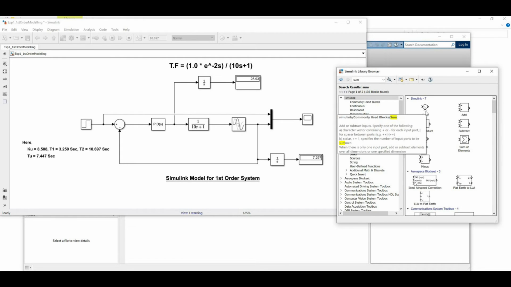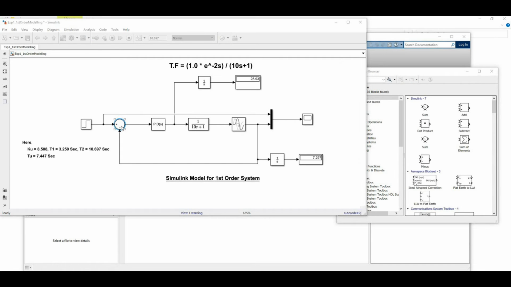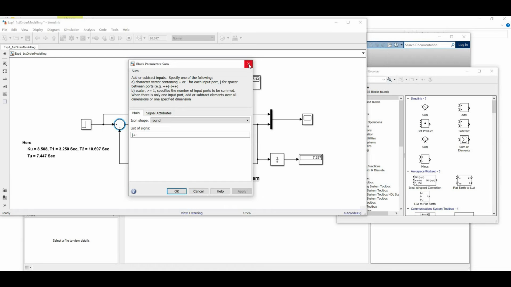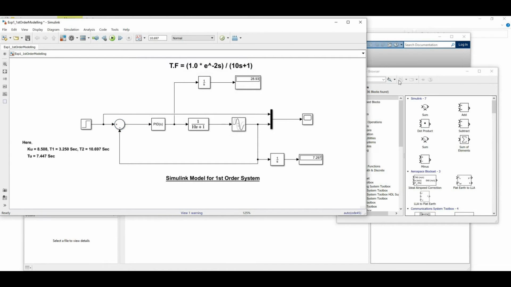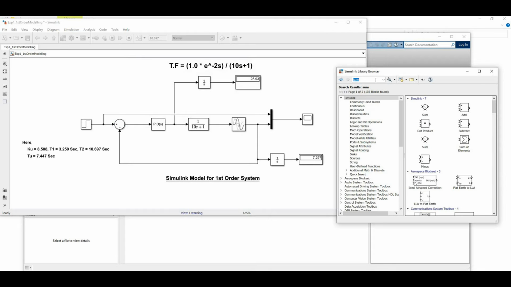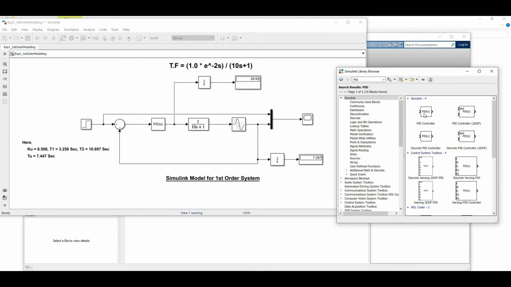Here it is plus minus. Initially it would have maybe plus, for positive feedback or negative feedback, whatever you require. You can just double click on it and change, as I have shown in the previous video also. Then PID controller, so you can directly type PID, you will get the PID controller block here. Just drag and drop.